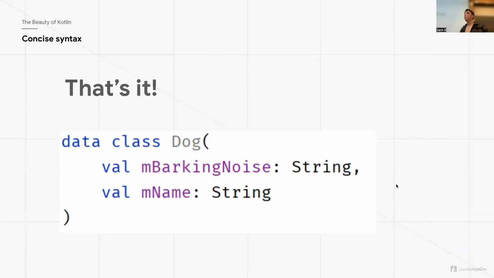A data class. Look at this. This could fit into a single line of code. I chose to have it span multiple lines so it takes up more of the slide, but it could really just fit into a single line of code. So we have data class dog, and it has a barking noise and a name, and that's it. We just specify those parameters.